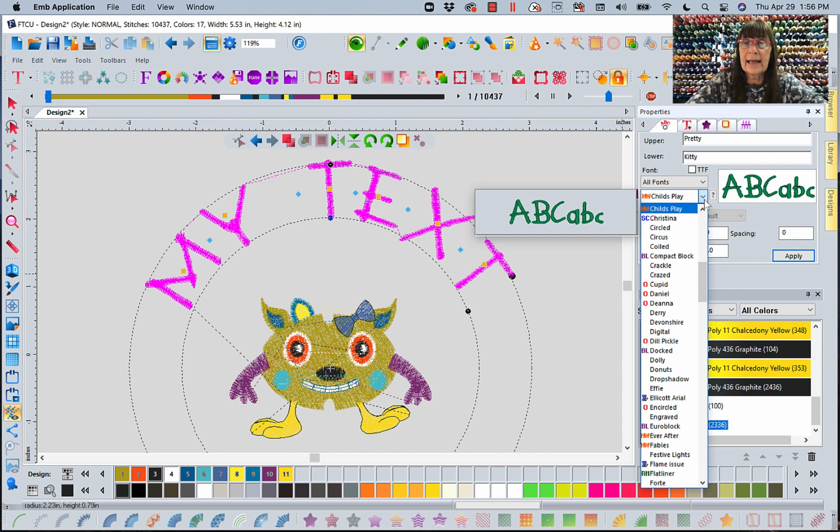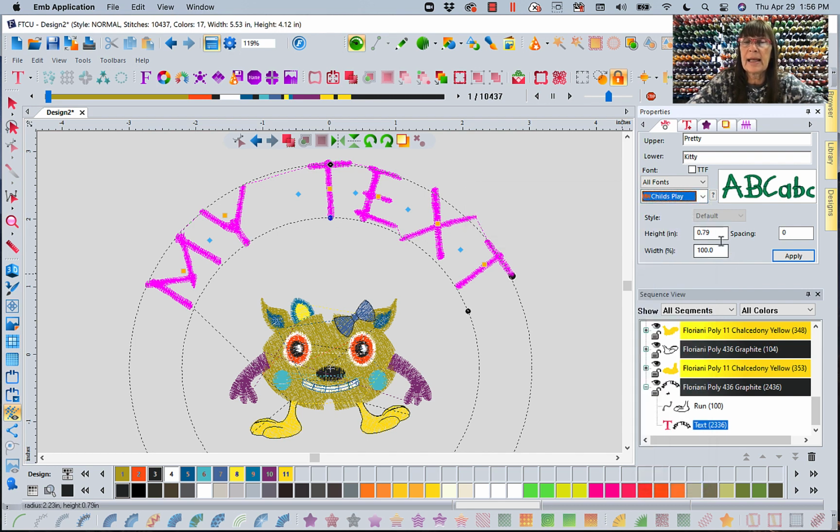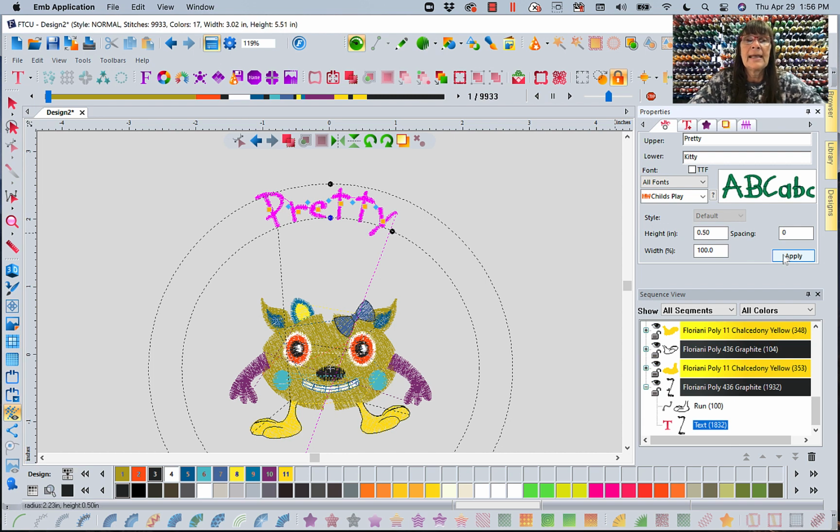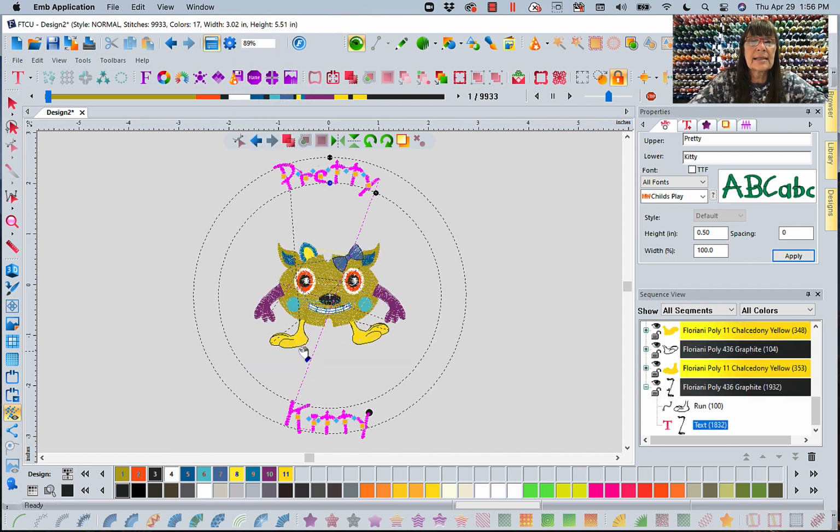Now I can select what font I want. I've got Child's Play. I think I'll go with that. And I'm going to make that about a half an inch tall. Now I'm going to apply. Now let's fit this all to screen. And you can see there's my text. Now why is this so big? How do I deal with this? So let's look at the individual pieces of working with circle lettering.